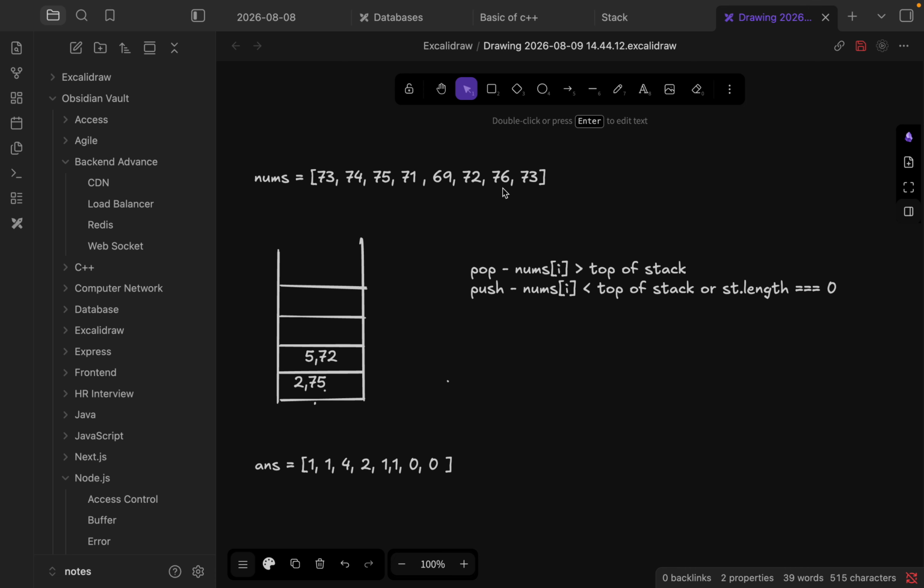And again we see that 76 is greater than 72. It means that we are going to pop it, and here what is the index of the 76? That is 6, and the index of the 72 is 5, and 6 minus 5 is 1, and at the index of 5 we put the 1. And again we see that 76 is more than 75, then we pop it, and at index 2 we put: the index of the 76 is 6, and the index of the 75 is 2, that is 6 minus 2, that is 4, and at index 2 we put the 4.